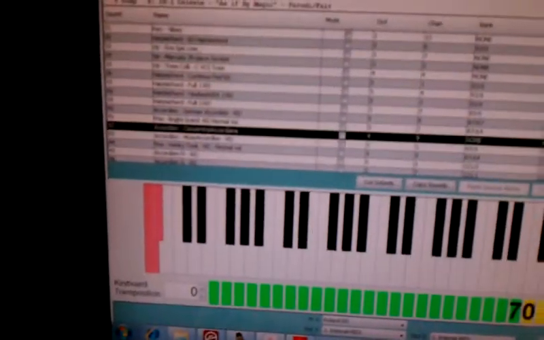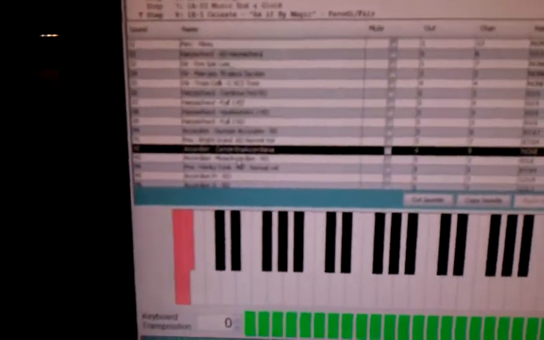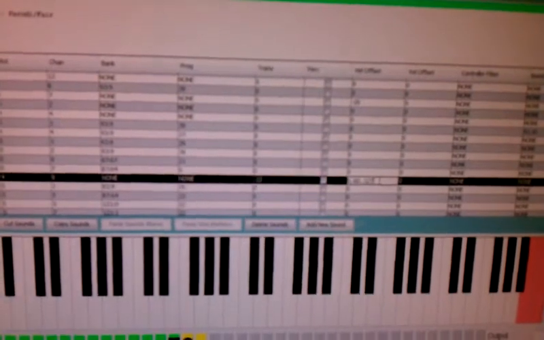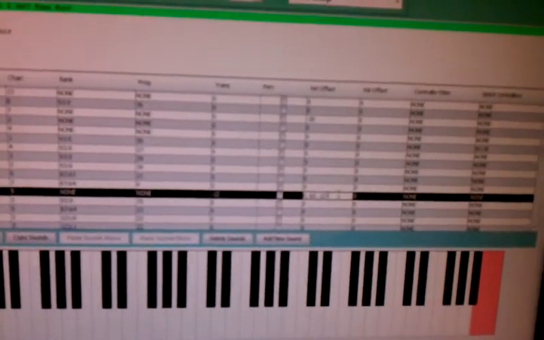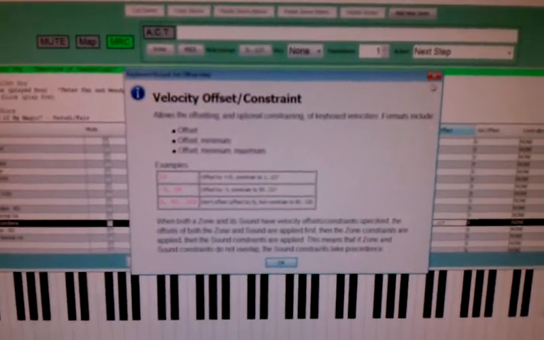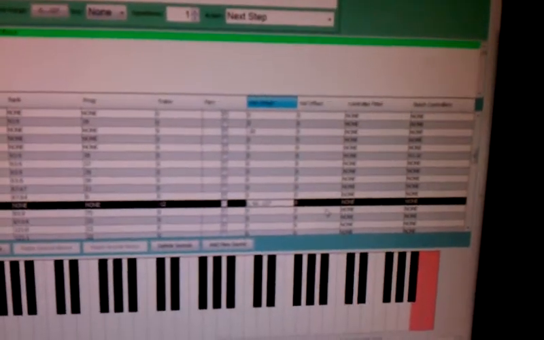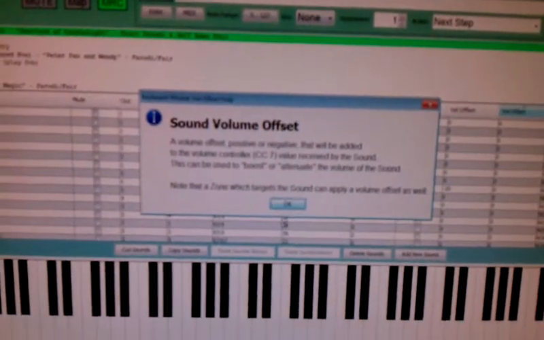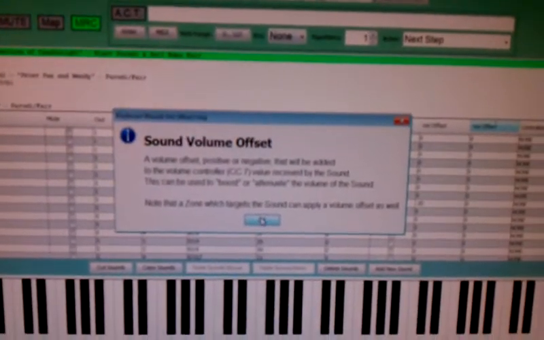In this particular case, when I played this particular accordion sound, I didn't want it to go below velocity of 60, so that's how I set that up. There's more details if you right mouse click. It tells you exactly how to do all these things. The velocity offset is there. Then you have volume offset, which pretty much is a positive or negative value.